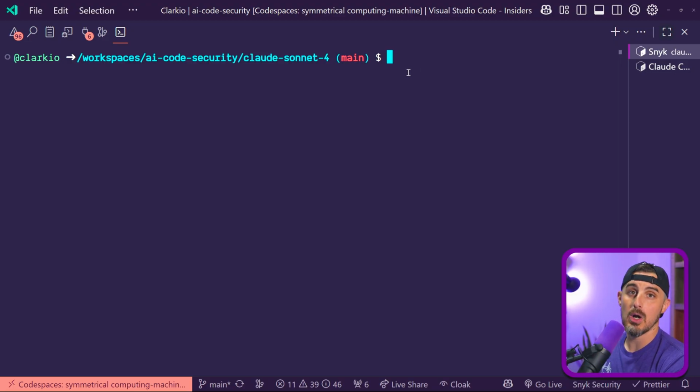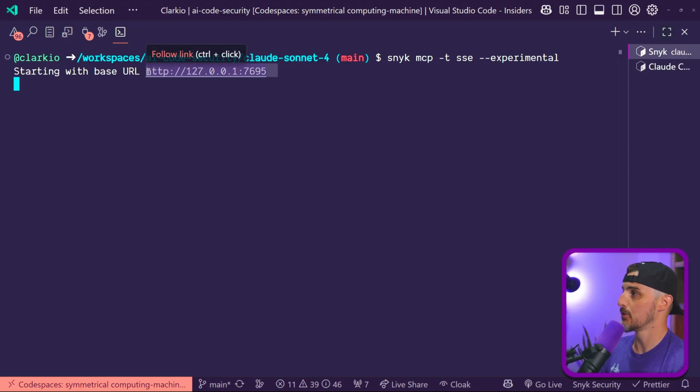In order for me to run the Snyk MCP server, I need to run the Snyk CLI tool using the Snyk MCP command with the type of SSE and the experimental flag. So once I have that entered in, I can see the server is running at this URL. I'm gonna copy this because I need it for setting it up with Claude.